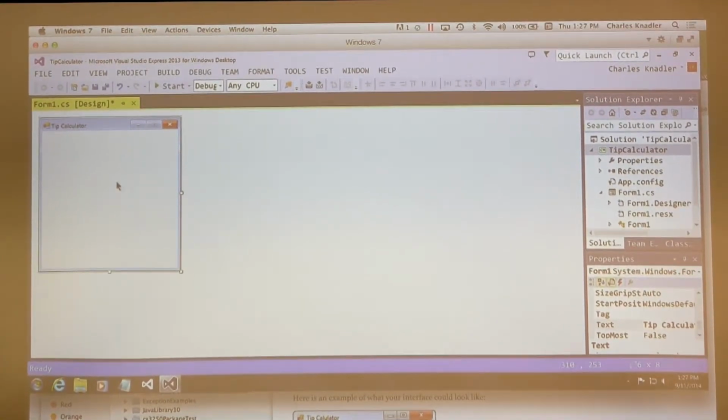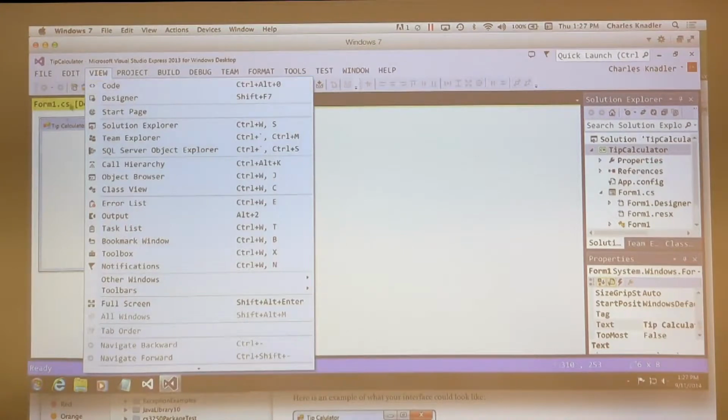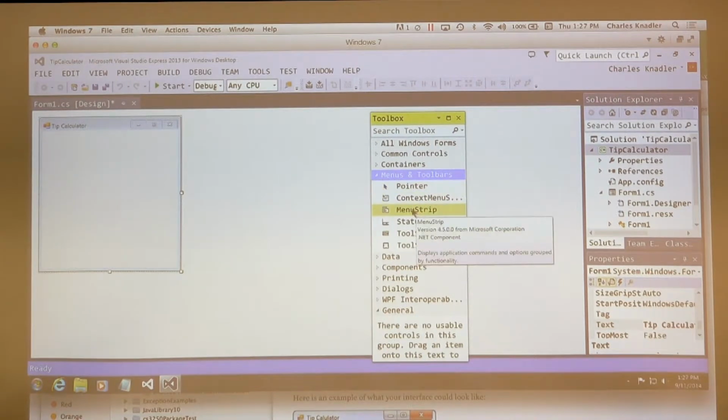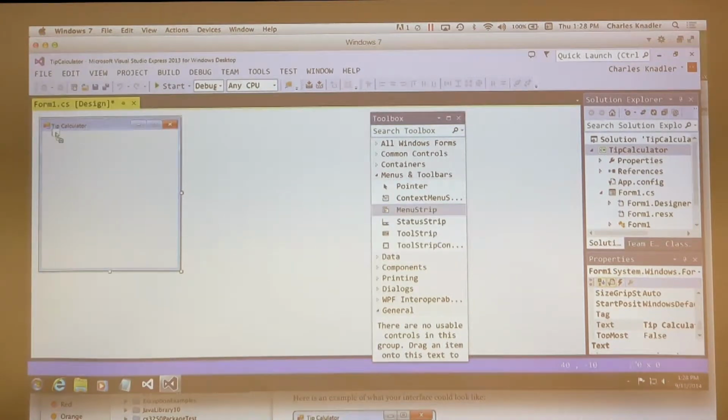Okay, next step. Where do I have to go? I have to go to, right, and I can get to the toolbox by going to View and selecting Toolbox. Now I'm going to do the menu strip. Which category? I'm putting some people to sleep. Yeah, it's in menus and toolbar. You know, the thing that seems obvious often causes people trouble.